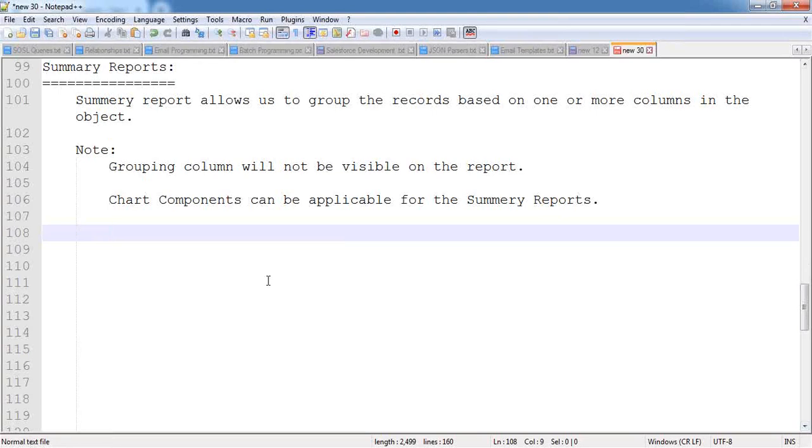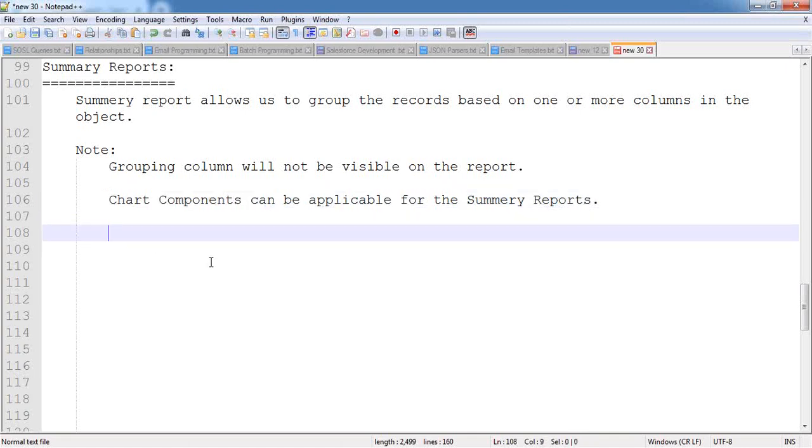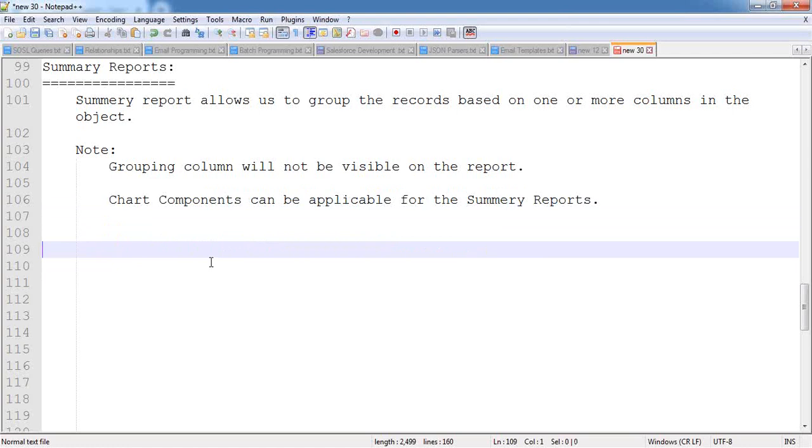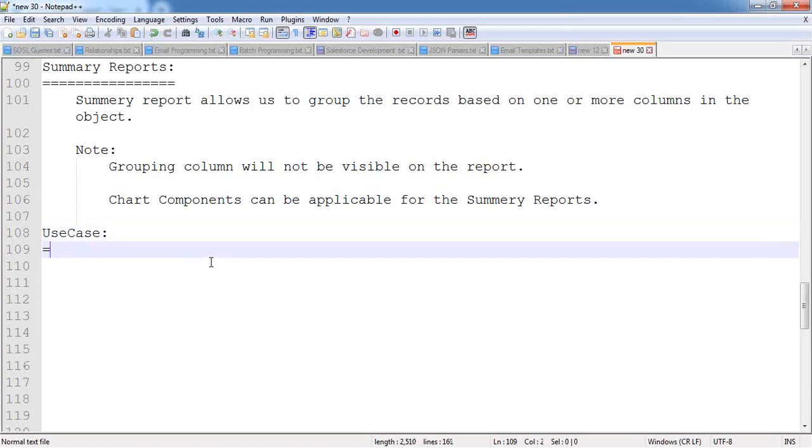We can represent the summary report data in pictorial format by using a chart component. That may be a horizontal bar chart, vertical bar chart, pie chart, donut chart, scatter chart, gauge chart, anything. We can represent the data in the form of chart components here. So how can we represent the summary report? How can we group? We'll see practically, and then we'll see some more additional options inside summary reports.